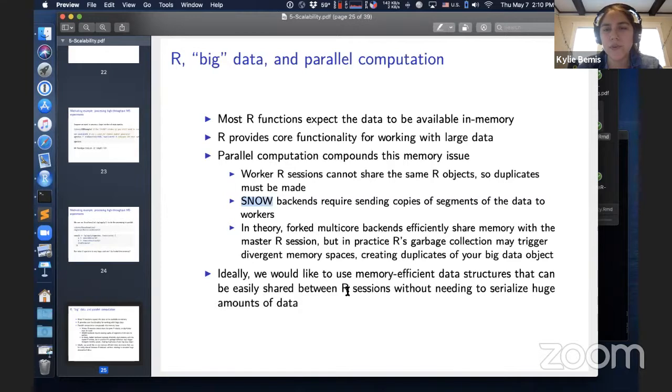This is always going to be true with the Snow backend, and it often ends up being true with the multi-core backend as well. Even though theoretically the multi-core backend lets you share memory with the master R session, because of how garbage collection works in R, and because you're often creating and destroying objects, that theory doesn't always hold in practice. So one of the advantages of using some sort of file-based data structure is that we can easily share that between R sessions without needing to transfer a huge amount of data.